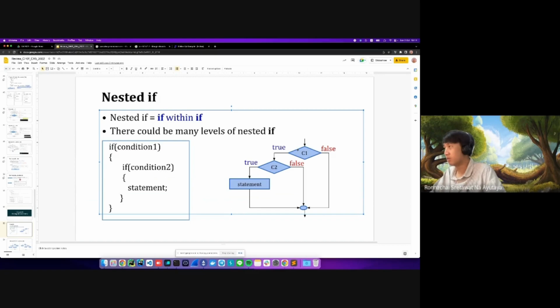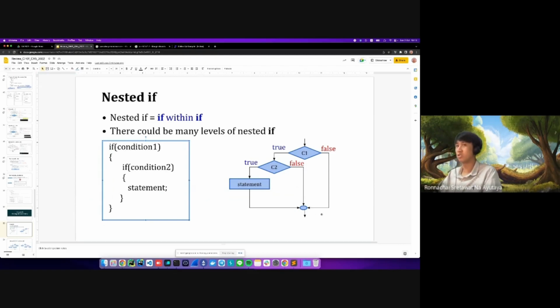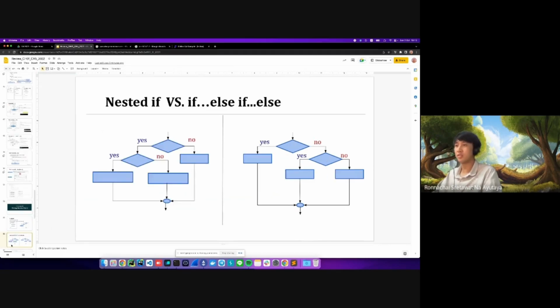And how about this one? If C1 is true, it will go into these curly braces, right? And it will check for condition 2, just right here. And if this condition is true, it will execute whatever is inside, which is this statement, just right here. And what if it's false? We don't have a default case for that, so it just does nothing. It just goes to this connector, right? So this quite makes sense.